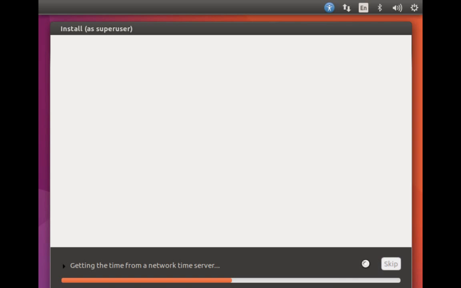The skip button you can only use when it's installing the language packs. So the language packs are basically you can choose a different language, but I'm probably only going to need English because that's the only language I speak is English.